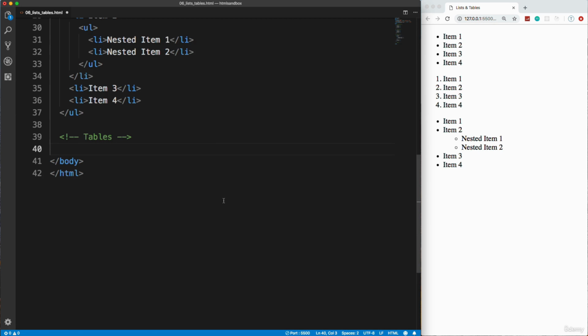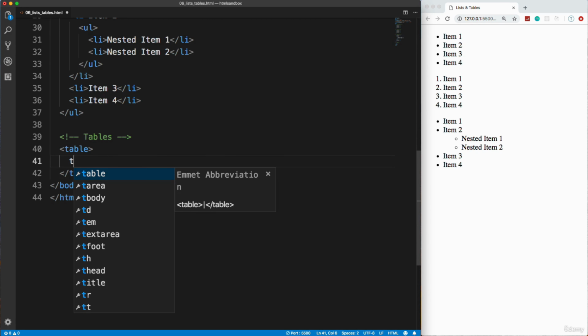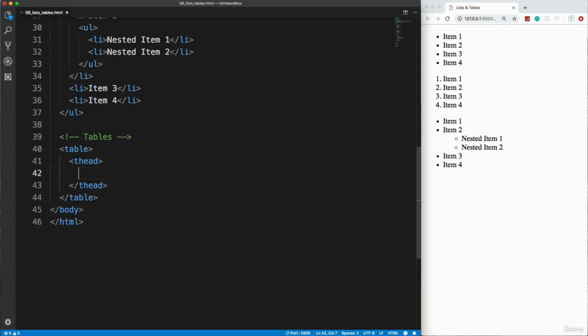Okay, if you have a list of users or whatever it may be, just some kind of data. So to create a table, we want to put a table tag, and in a table we have a head, a body, and we can also have a footer if we want. I don't usually use footers, but for the head we're going to say thead.